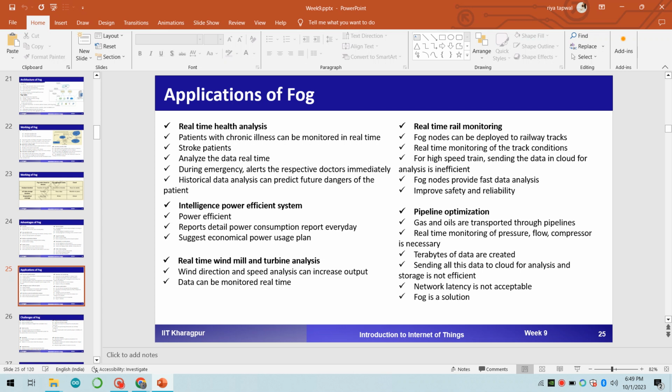Then for an intelligent power system, you can use fog. Then for real-time windmill and turbine analysis, real-time rail monitoring, pipeline optimization, you can use fog. So basically fog can be used in those applications where you need your data to be processed in very little time.